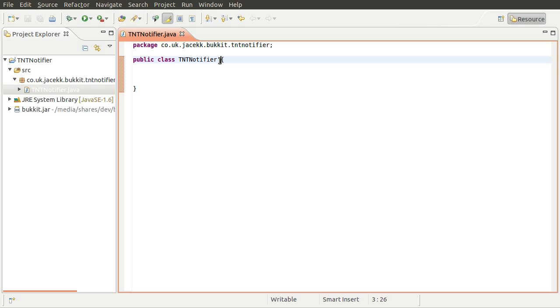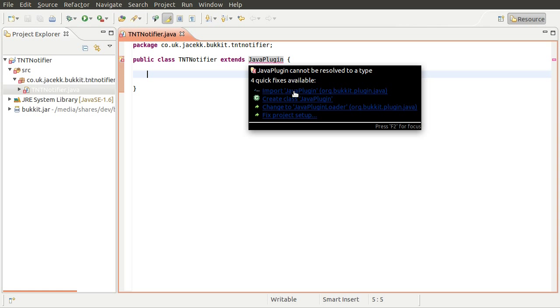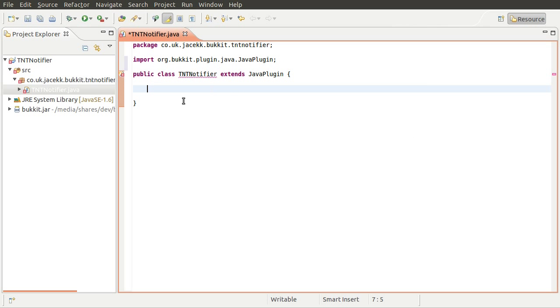The thing about this class is that it has to extend the JavaPlugin class, which is from Bukkit and makes the server aware of our plugin. The reason it has a red underline is because it needs to be imported so that Java knows what this is. At the moment it doesn't. If we hover over that, Eclipse will give us the option to import JavaPlugin from this location. Just hit that, and that line is added, and it's all fixed.